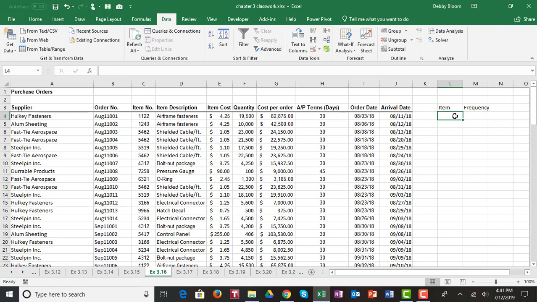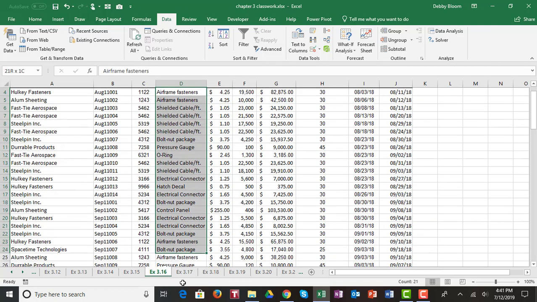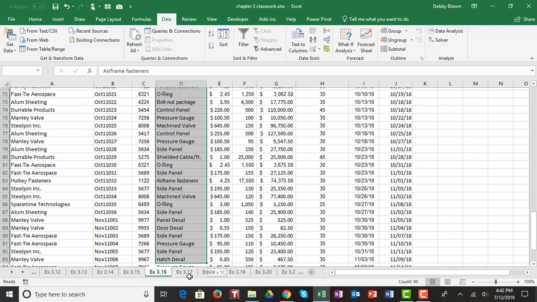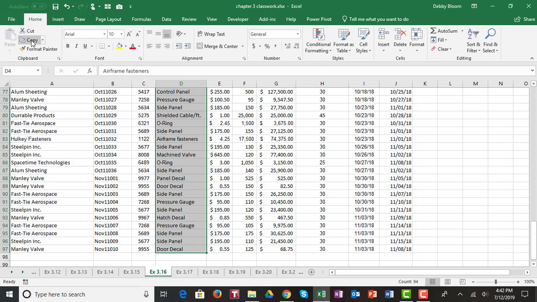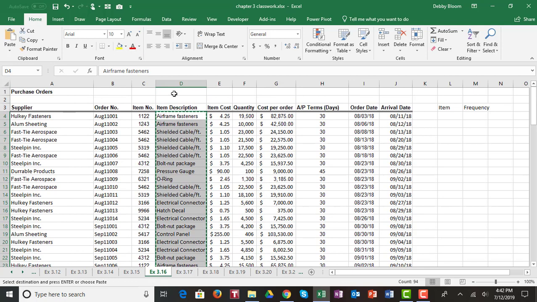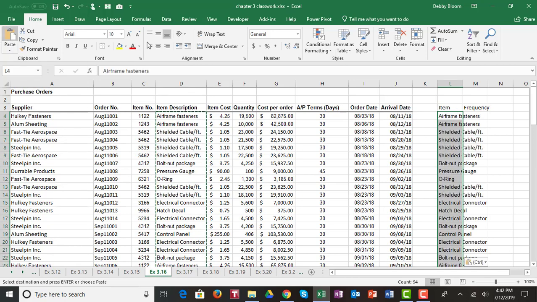Now, in order to find all of our unique items, I'm going to show you something cool. So what we're going to do is select the range D4 all the way down to the bottom, D97. We're going to click the Home tab, and in the Clipboard group we're going to click the Copy icon. Now what I'm going to do is click in cell L4. I'm going to click my Paste icon.